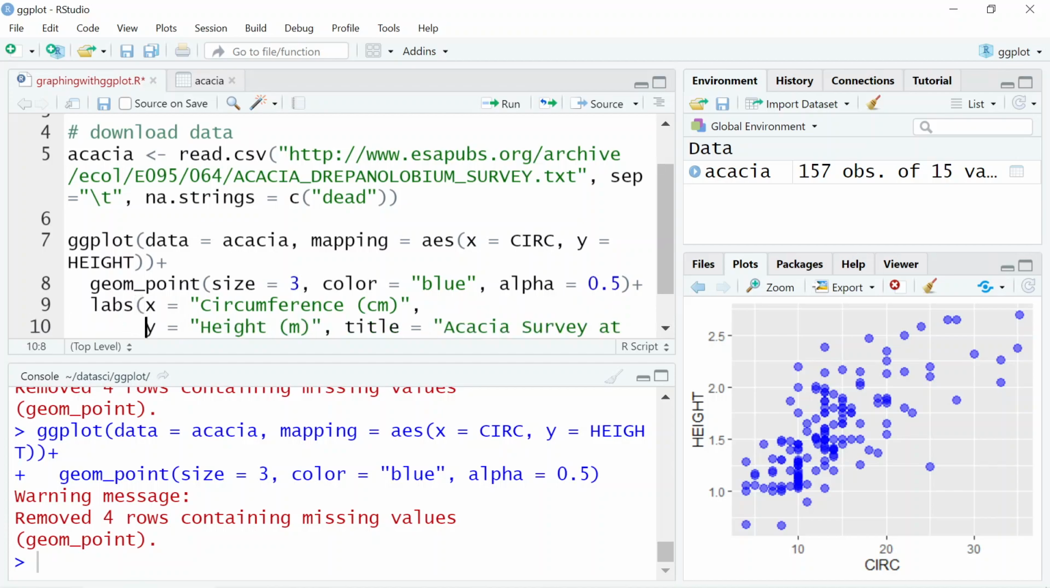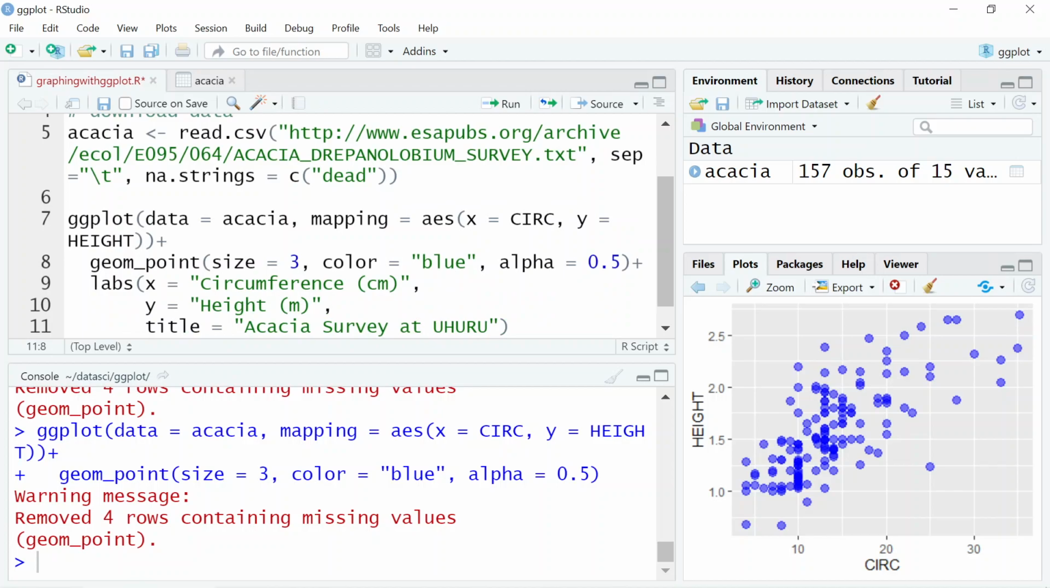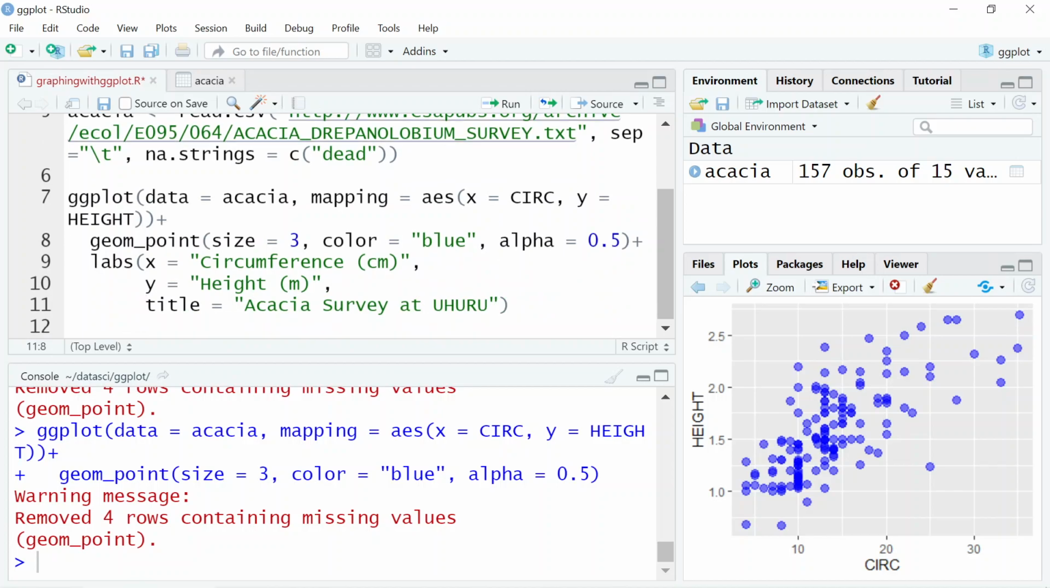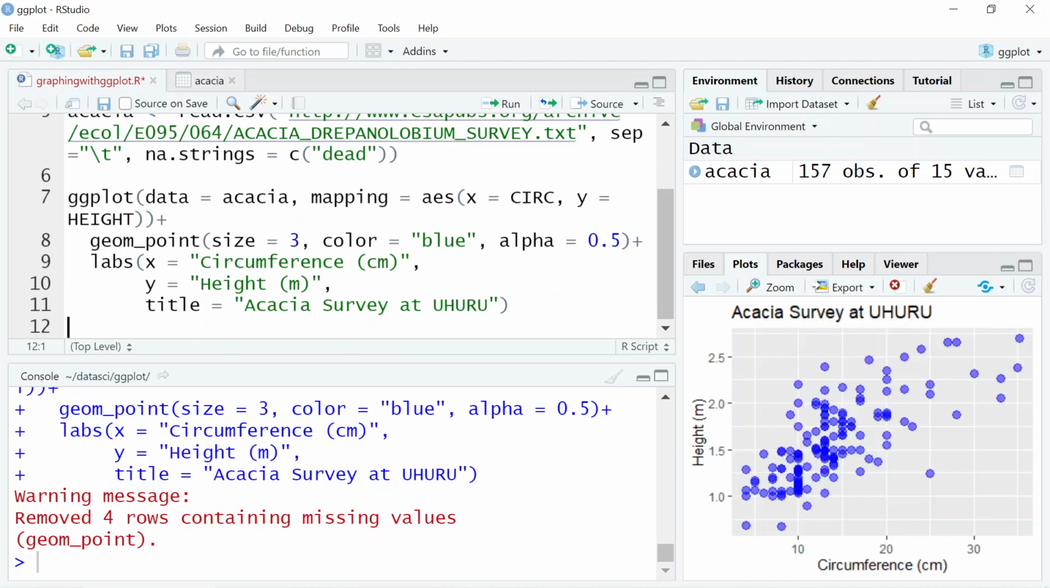And maybe I'll clean this up a little bit, making it easier to read. All right, we can run that command again and see how that modifies the axis label and gives a title to the plot.